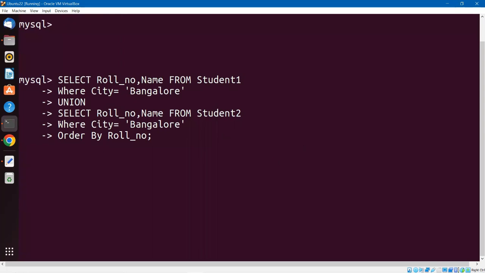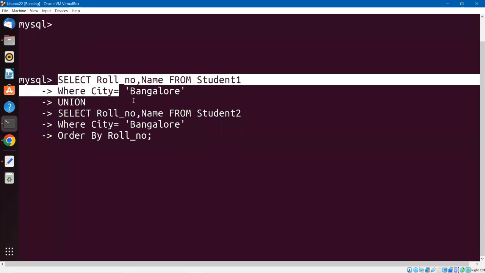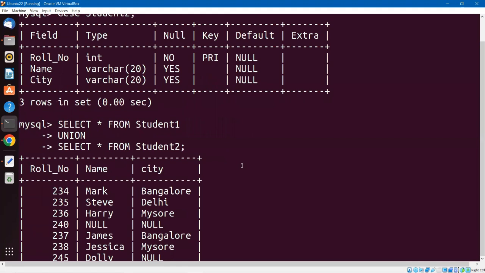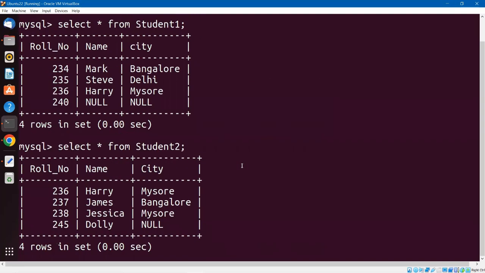In this case, what I'm saying is I want to union the records which are satisfying this condition. The condition being city should be Bangalore. Then only those records where the city is Bangalore will be chosen and passed on to this particular query. If you go and check the records in these two tables, which are the records having a city as Bangalore?